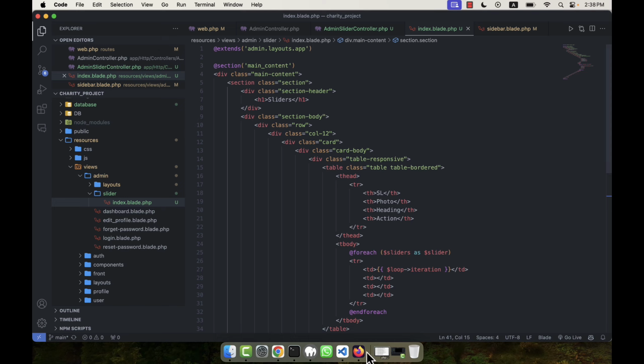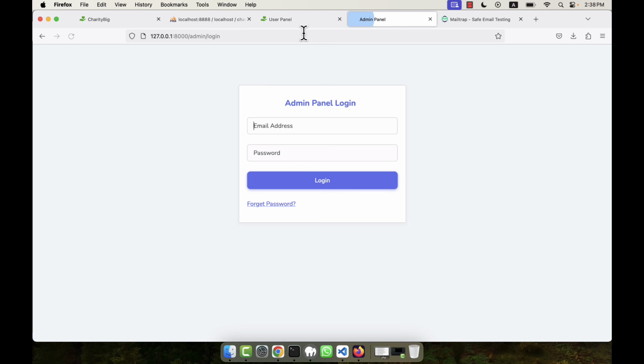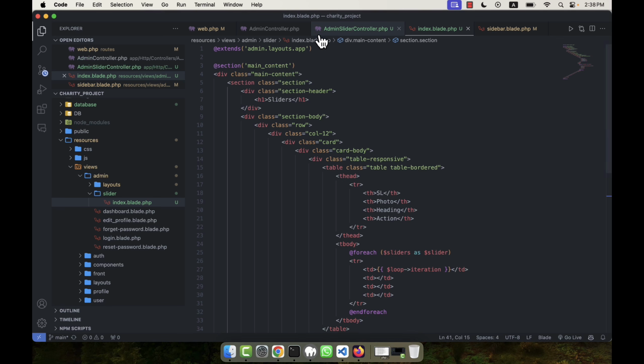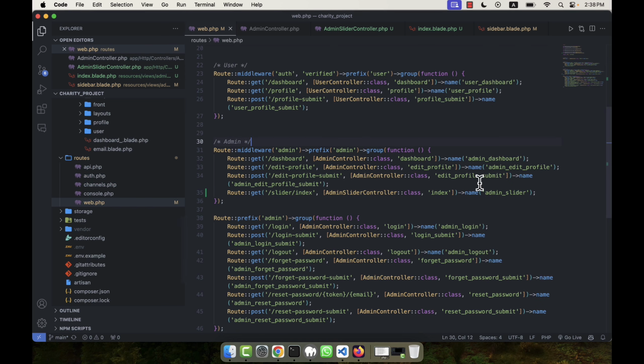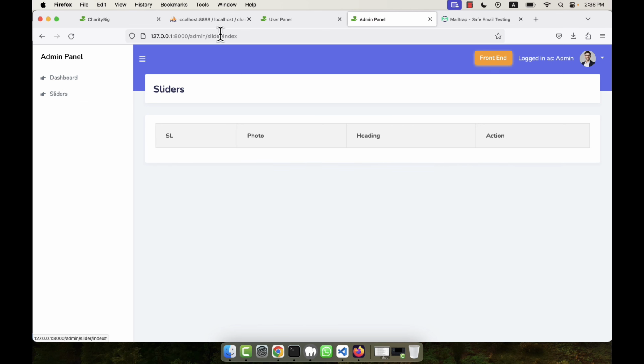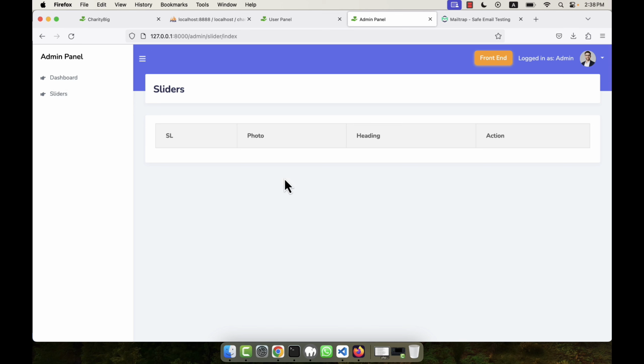So let's check how it actually looks. I am going to the admin panel. Okay, I am going to admin now, login as admin now. Like this, admin slider index not defined. So here in the admin slider index, like this. Now refresh, you see sliders, click here, and the slider comes, dashboard, and this is sliders, but this is not selected.